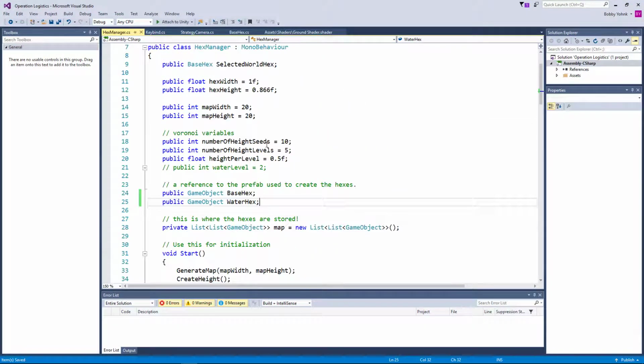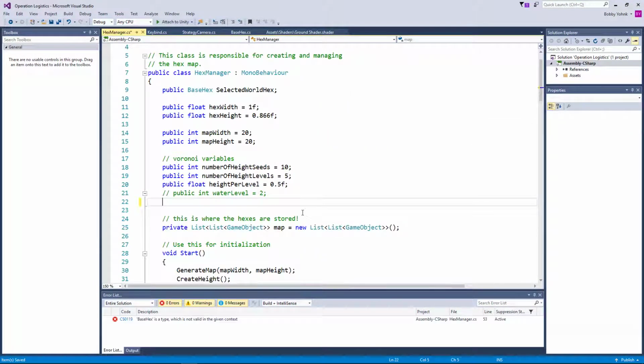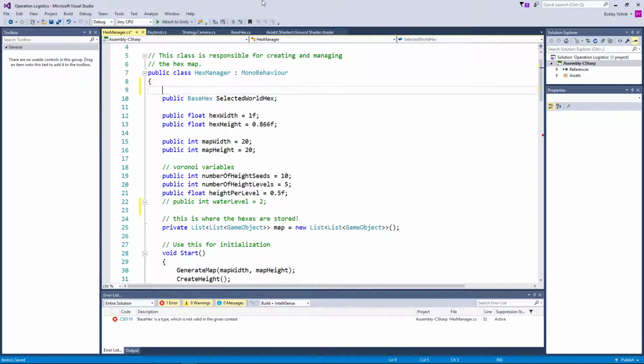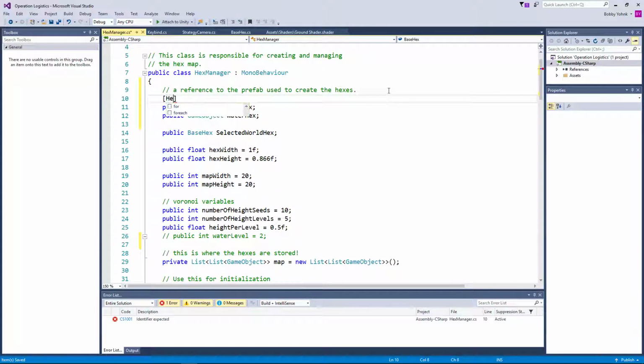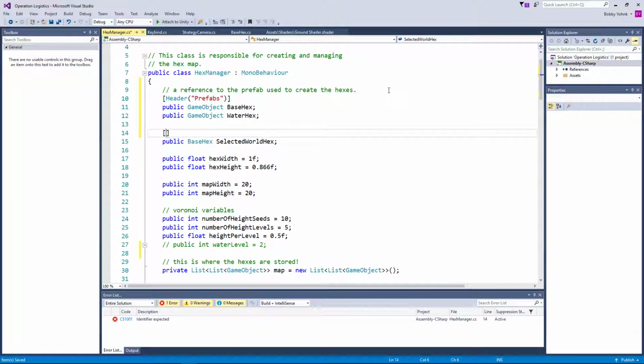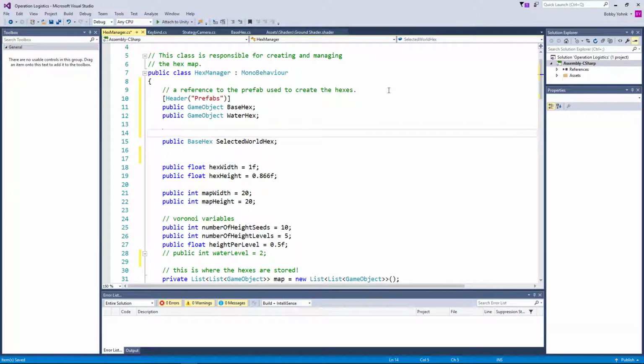There we go. And with that in play, we will go ahead and, in fact, you know what? I'm going to make a slight change here. I'm going to move these prefabs to the top of Hex Manager, and I'm going to say header prefabs. There we go. And now, yeah, this is fine. We can hide this in Inspector for now. No, no, no. There we go. Hide in Inspector. And then here, header, and we're just going to say map settings. And I'm going to uncomment our water level, since we're going to be using that momentarily.